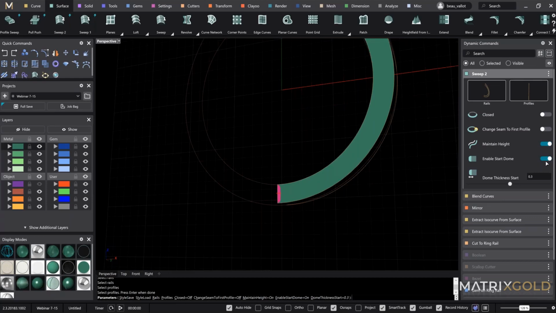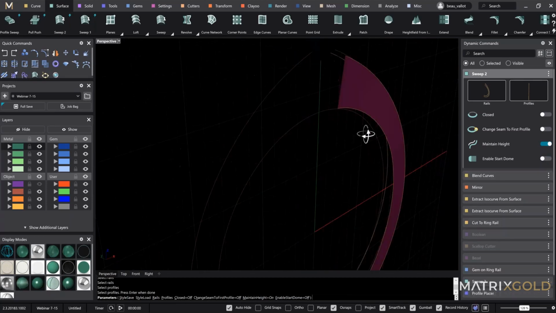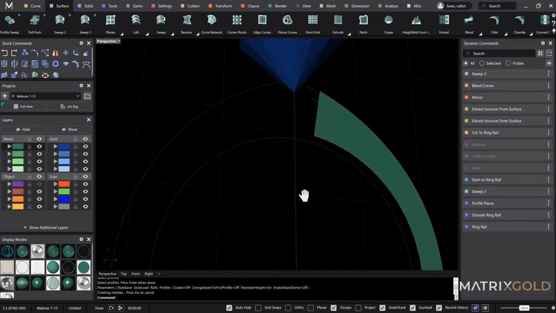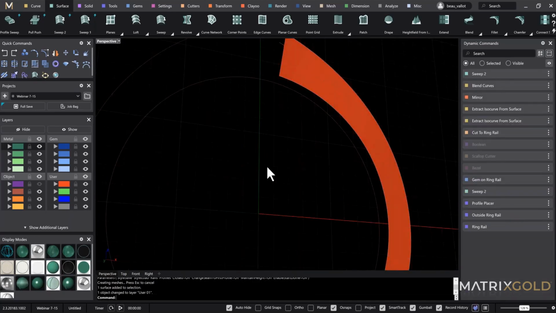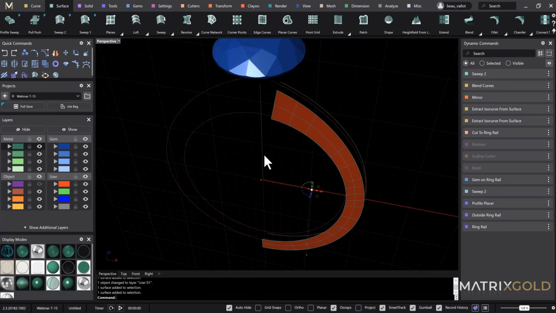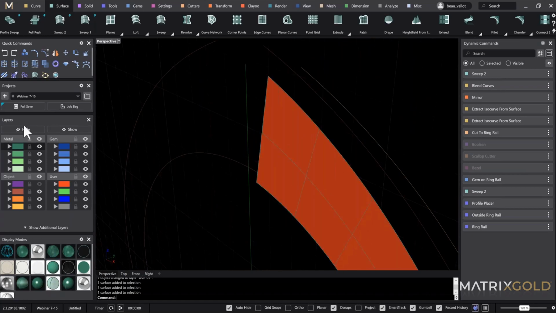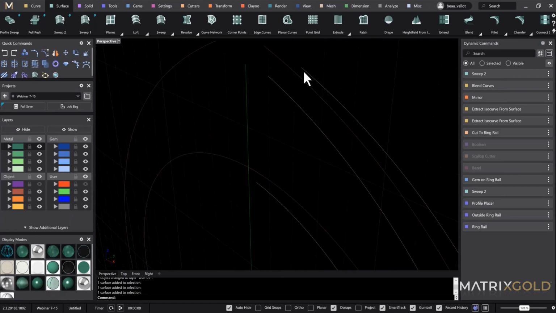Turn my caps off and right click. So let's turn him red. Right, so I have a surface here, and now we need to do the same between these two.